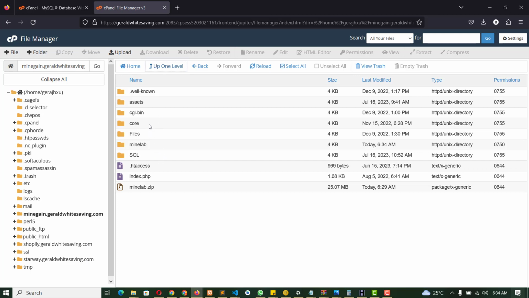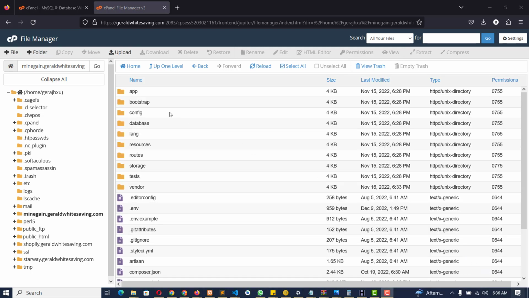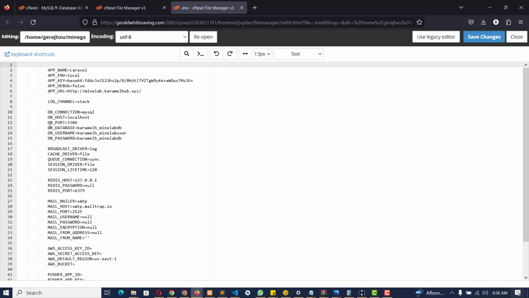I will come to my file manager again. You see the core folder, so this core folder, select the core folder and open it. So I'll go to the .env file. I will right click and click on edit. You see DB database here. I'll paste in my database details here.